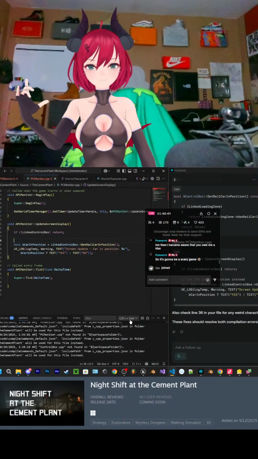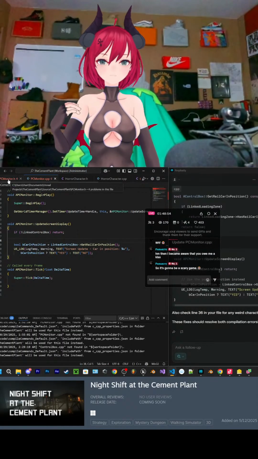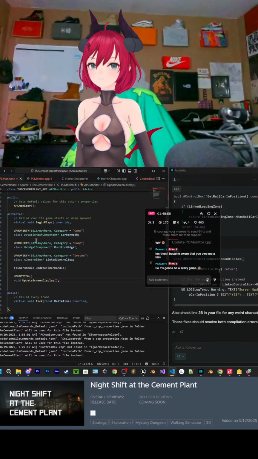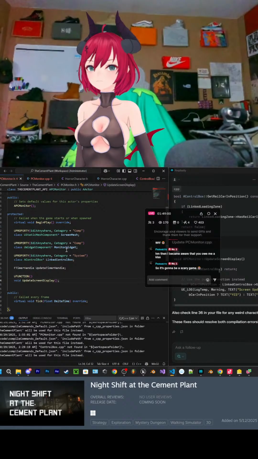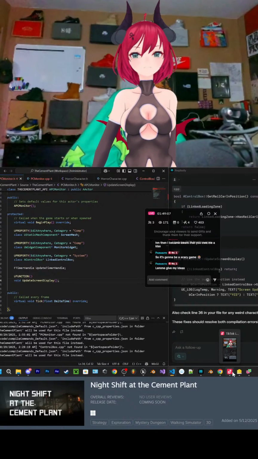Nah, just playing. So it's gonna be a scary game. Yeah, it's gonna be a scary game. A bunch of skinwalkers and shit. Screen mesh. Yeah, it'd be under comp. U comp. Okay, gotcha.